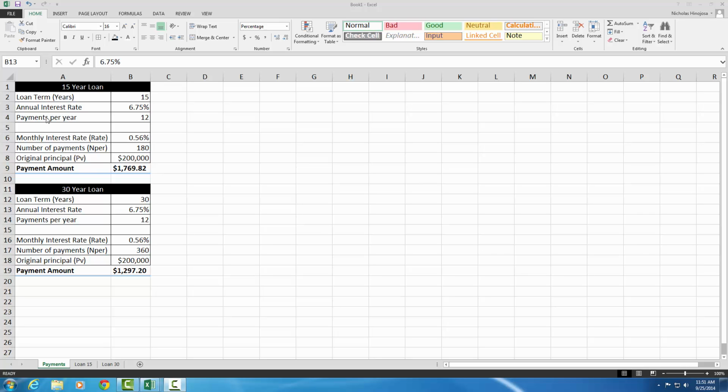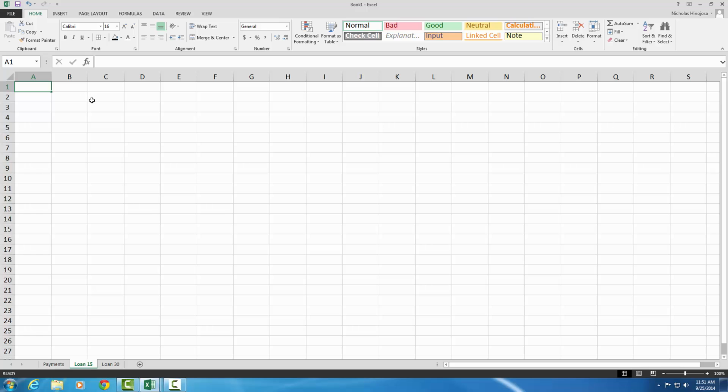Okay, so once we finish with this, now we're ready to generate and create our first amortization schedule for the 15 years. So to do that, we'll go to sheet 2, which we labeled loan 15. So go ahead and click there.